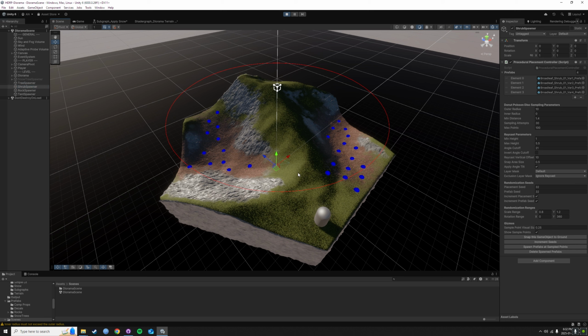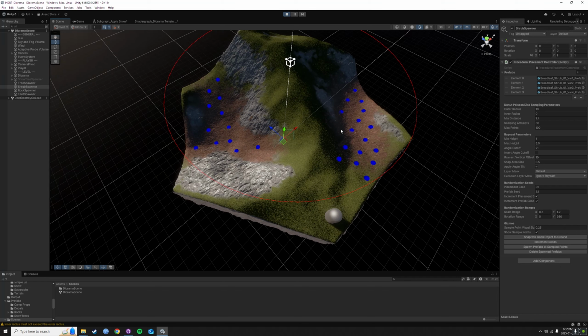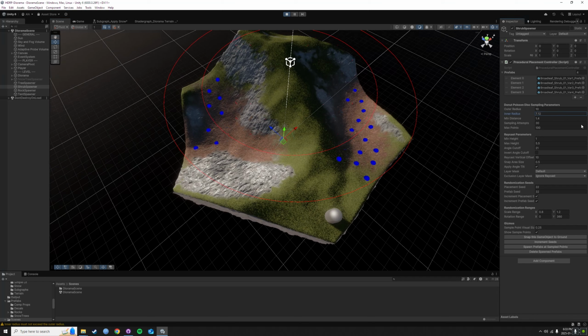So this red circle is dictating where things are going to spawn. You can also create an inner radius to prevent spawning. If you want to spawn things, you just hit spawn, and then you can delete them and increment the seed to spawn different variations.